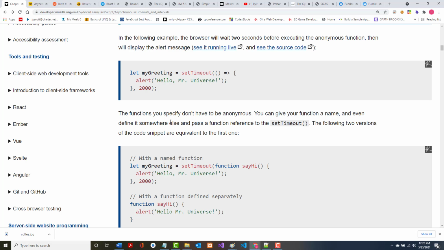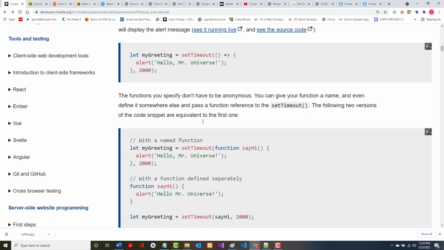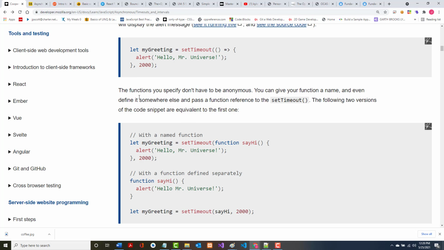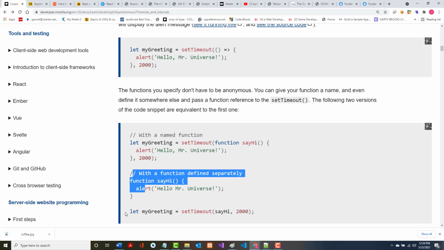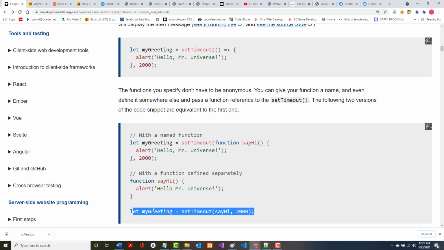So as it says, the functions you specify don't have to be anonymous. You can give your function a name and even define it somewhere else and pass a reference to it in there. So here we did everything right inside of there. Here it says with a function defined separately, say hi. And here we're just saying the same thing.